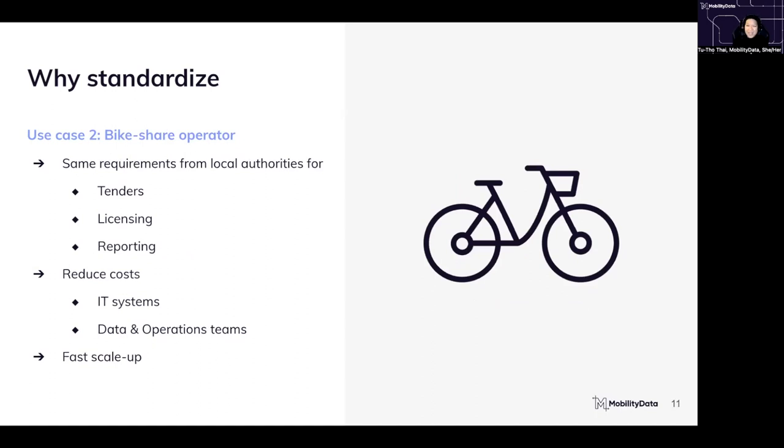Second example, if you're a bike share operator, if you're facing standardization requests or requests of sharing your information in the same format, then it's easier when it comes to tenders, licensing, reporting. You have one data flow and you export the correct type of data, the correct data set to answer these different needs. So globally, as a private operator, it reduces the cost of your IT system and the burden on your data and operation team.